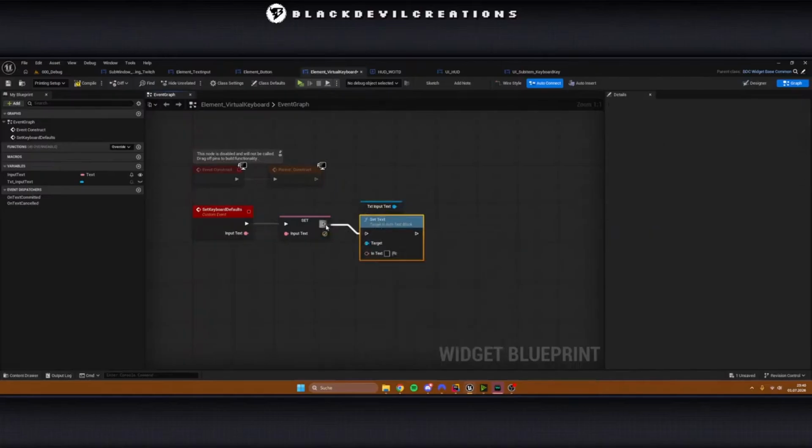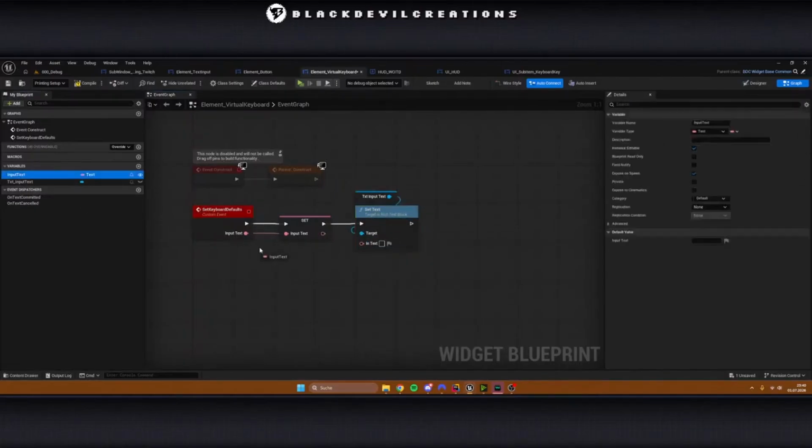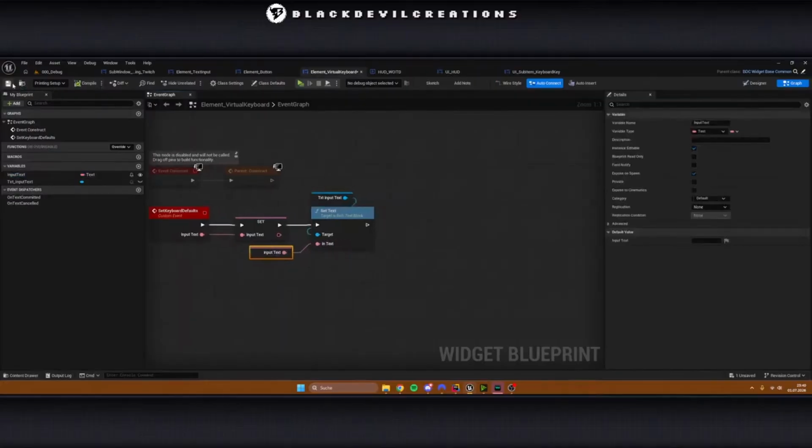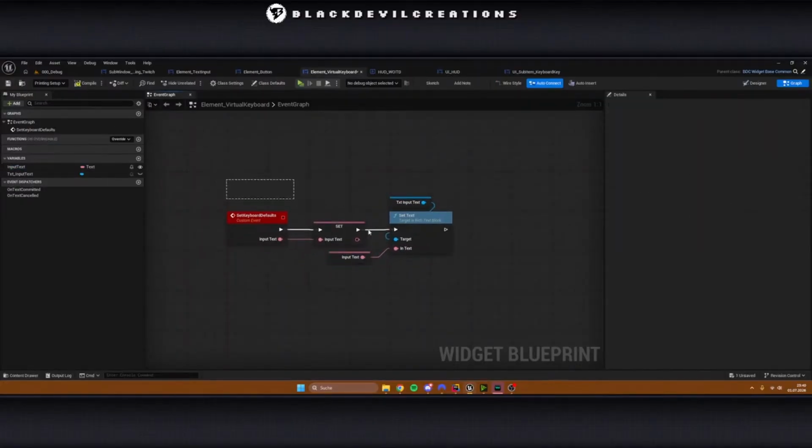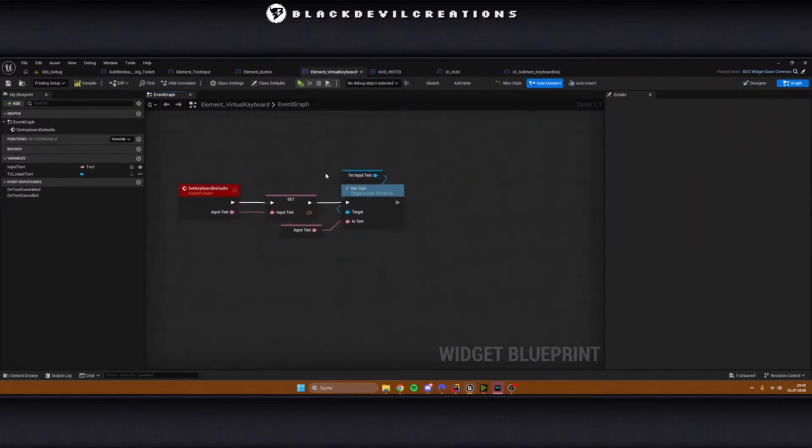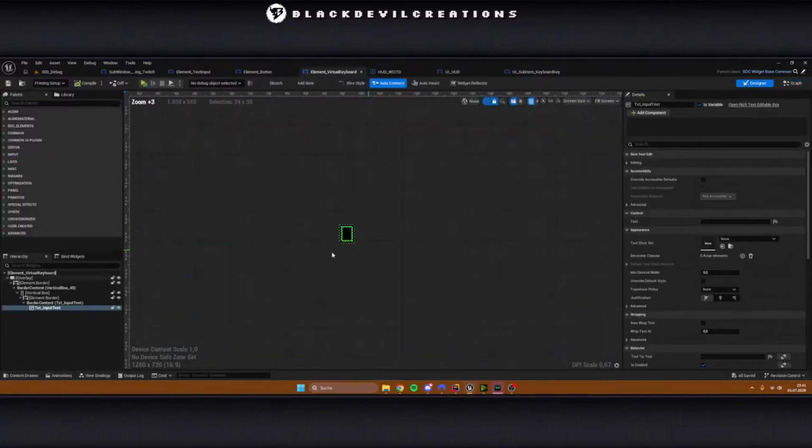Set text. Take the input text. I could use the output here, but it's cleaner if you go with a construct. It's cleaner if you know it's set and then get afterwards and in the same frame. The next one, we use a vertical box again.